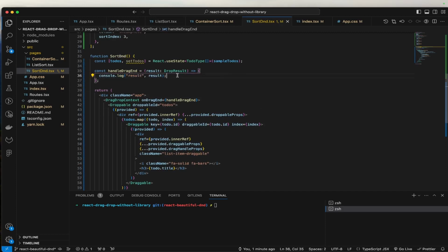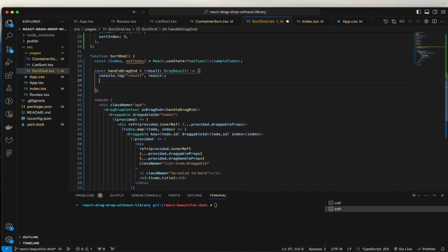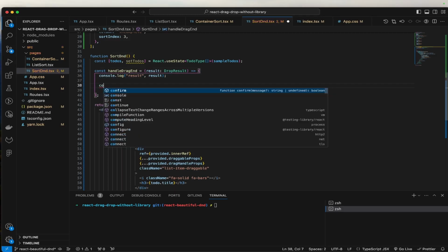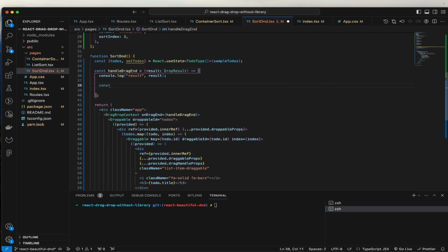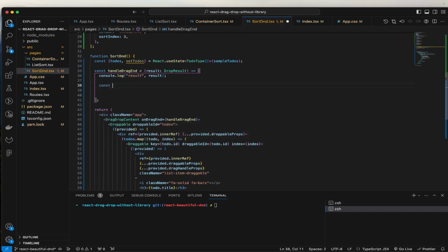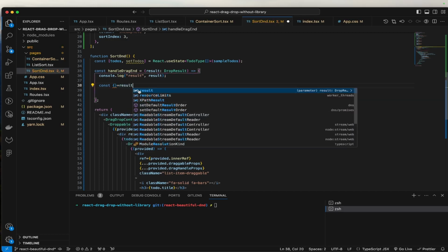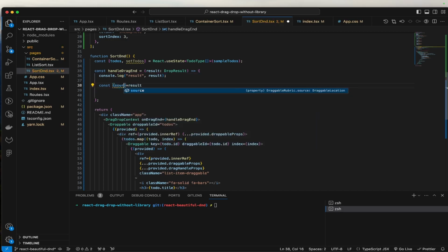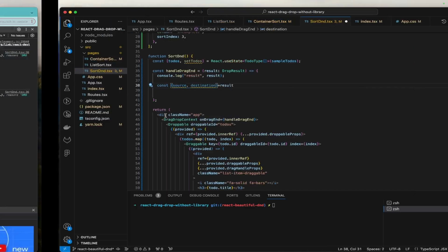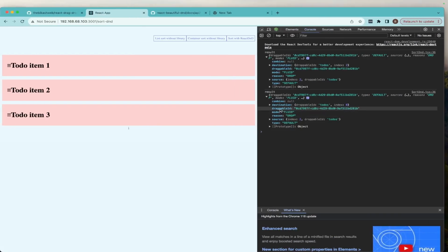So just to give you an idea how this sorting works. For sorting, we first need to know what item we are moving, so the index of the moving item, and that is something we can get from here. If I do something like this, from here we can get source, we can also get destination. Like you saw here, we had source.index and we have destination.index.